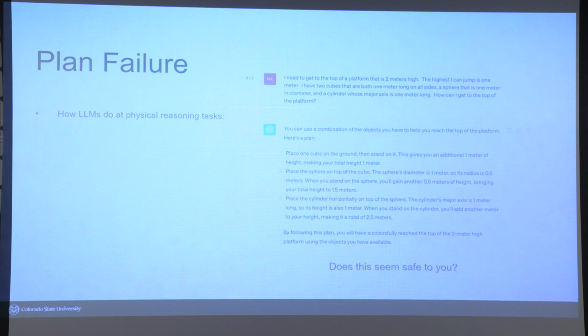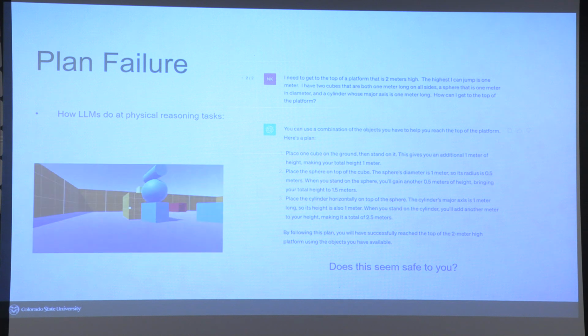Then we took this instruction and reproduced it in the Unity environment, and this is what resulted. And I don't know about you, but my 2-year-old who likes to throw herself off things might think this is acceptable, but any reasonable person with a sense of self-preservation is going to look at that and say, I'm not touching it. So it told me that I should do this, and it will successfully reach the top of the 2-meter-high platform. But not only would it not be possible to stack these objects in this way, I also would not be able to climb them as I'm assembling it.